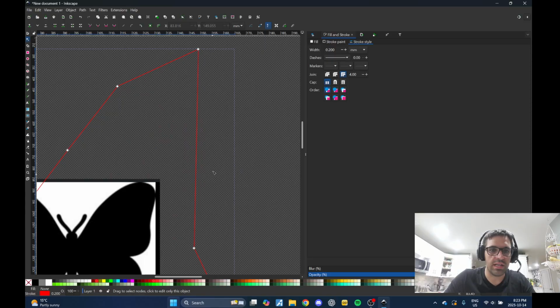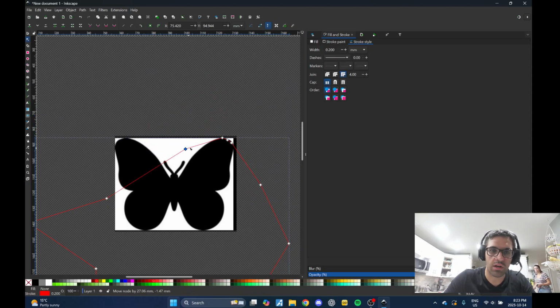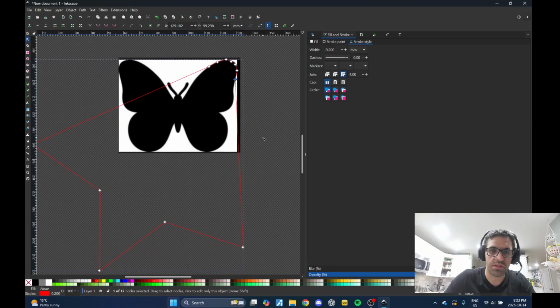Now begins the tedious process of turning this weird shape into a butterfly. And this is where you turn your Spotify playlist on and spend a good 20 minutes adding and moving nodes. Notice how much I zoom in will determine how easy it is to make a precise silhouette.